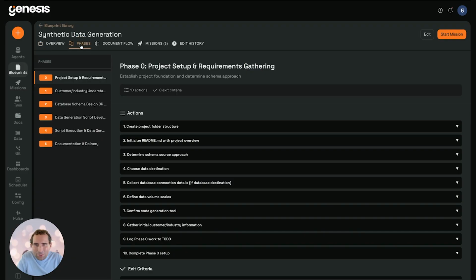Again, this is one of our core blueprints that come with Genesis out of the box with our agents, as generating synthetic data can be very useful to a variety of data engineering projects. Thanks.